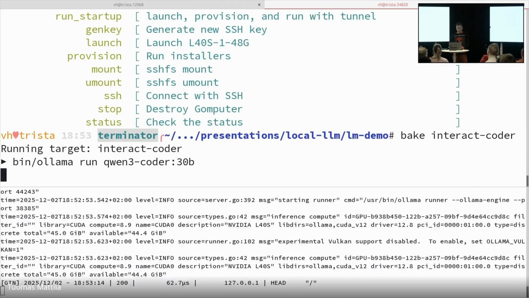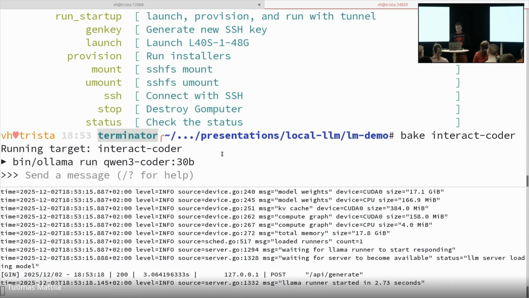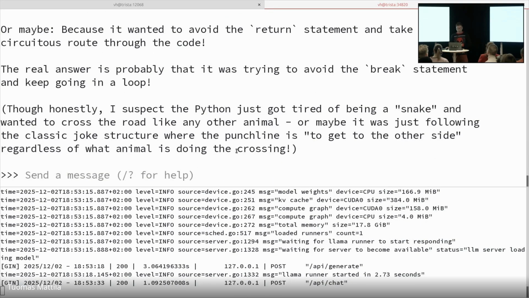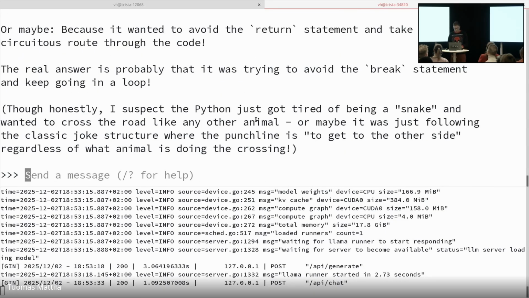Okay, so how would I use it? I can now interact with the coder. If I run ollama run and the model name, then I end up in a shell, and let's ask it something. Why did the Python cross the road? Okay, let's see. It wanted to avoid the return statement. Okay. All right. AI is not that good at making jokes.